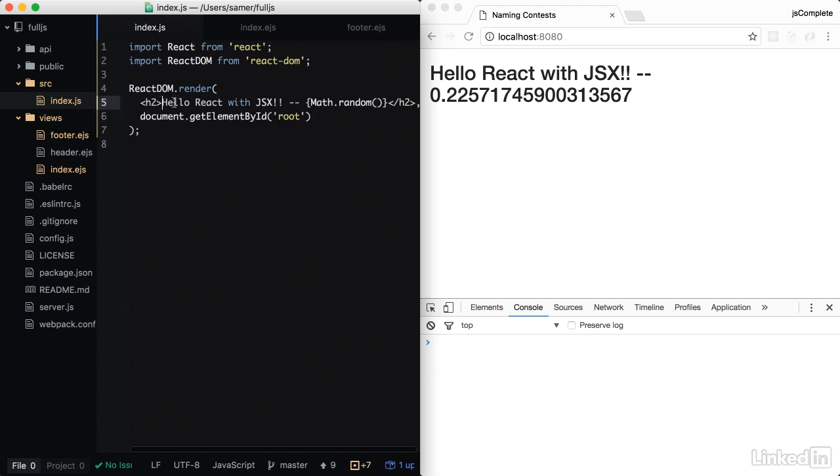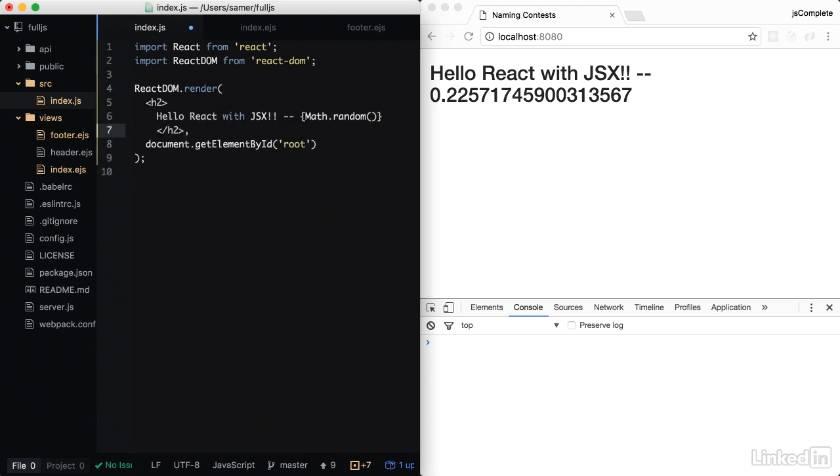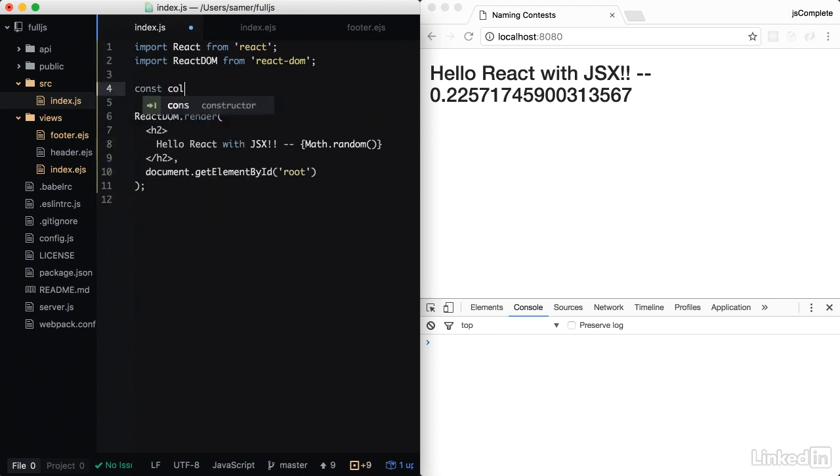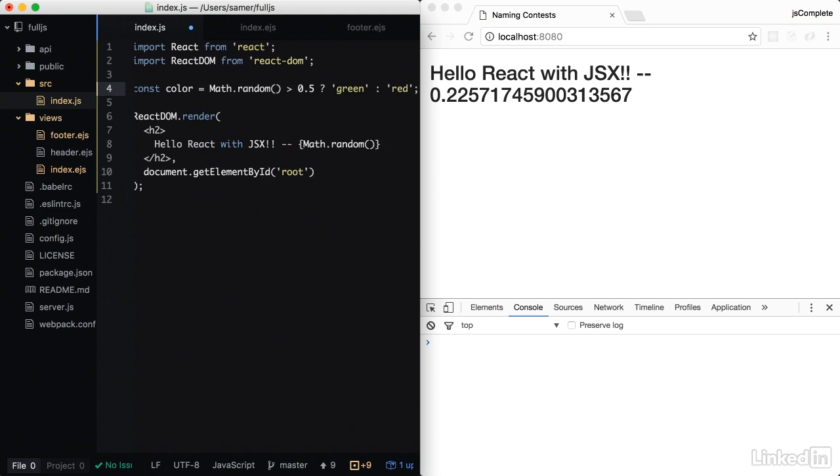Let me actually show you an example of that. I'm going to put these on multiple lines, and I'm going to go ahead and create a variable color. And this is going to depend on the Math.random value. So I'm going to take the Math.random value, and I'm going to do a condition here. If Math.random is greater than 0.5, I want the color to be green. Otherwise, I want it to be red. So this is a simple ternary statement, and I'm going to go ahead and use it.